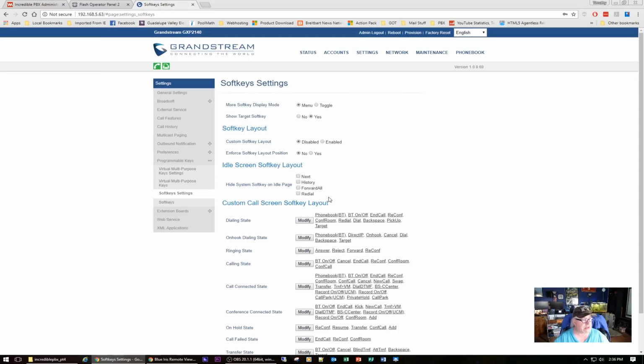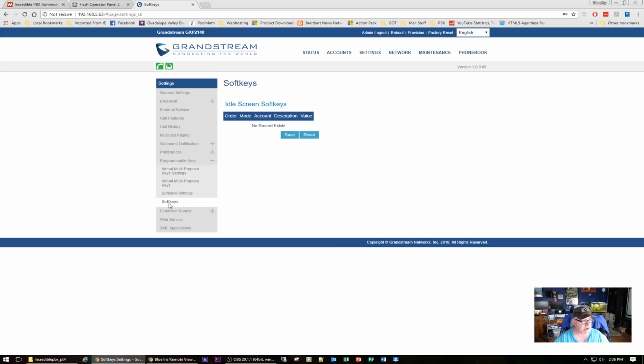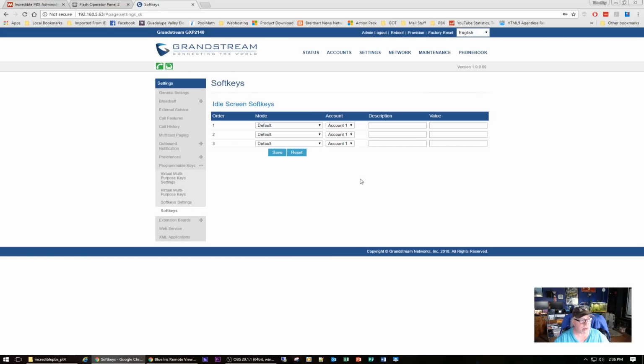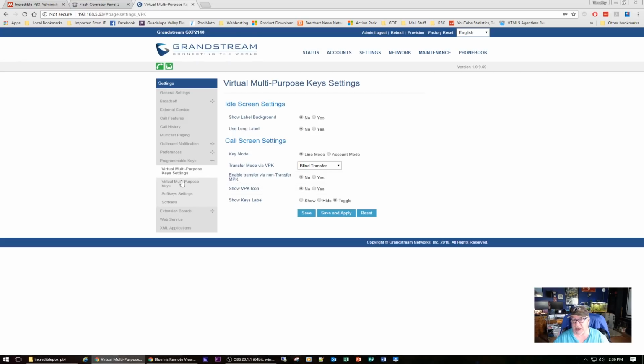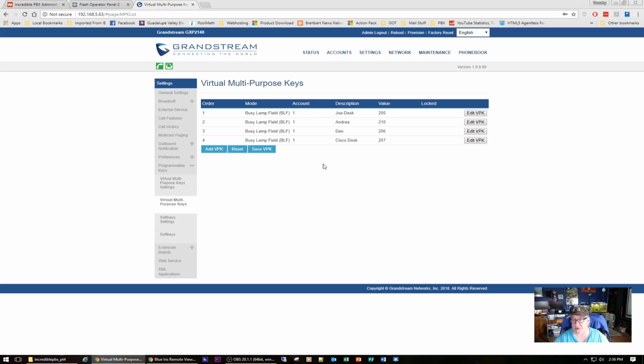And then the soft key settings, I don't touch these because I don't understand how these are set up. So maybe in a later video I'll show you how to set those up once I've figured them out. But I don't want to tell you how to do anything without knowing what they are. And then they have something called idle screen soft keys. I don't know what these are either. We are on the latest firmware version, so I'm going to wait, and we'll do this maybe in an advanced video. But I just wanted to show you how to set up these busy lamp fields for all the phones. So that's how you do it on the Grandstream.